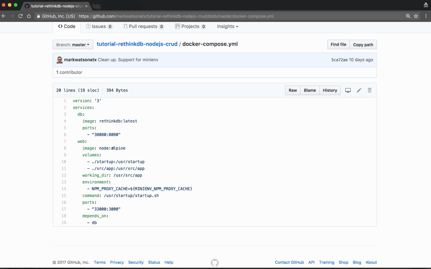So now here's where we do some special stuff. We have a startup folder in order to start up the Node.js application, and then we're mapping our source folder in our local machine to the source folder inside the container. And then there is one specific thing to minienv here, which is this npm proxy cache. So minienv includes an npm proxy cache to help speed up the download of dependencies. And you can see our command is the specific startup command. But for the most part, there's really very little minienv specific functionality here.